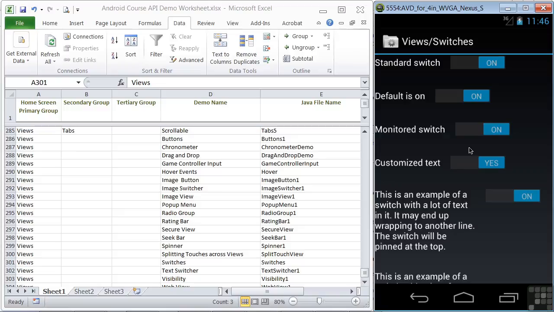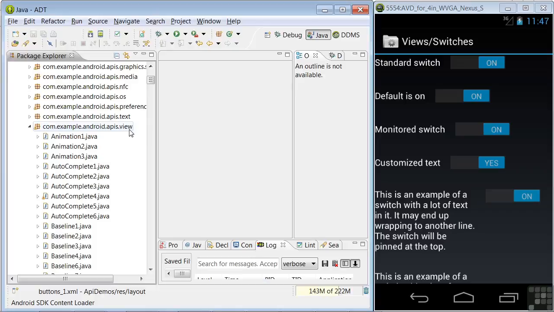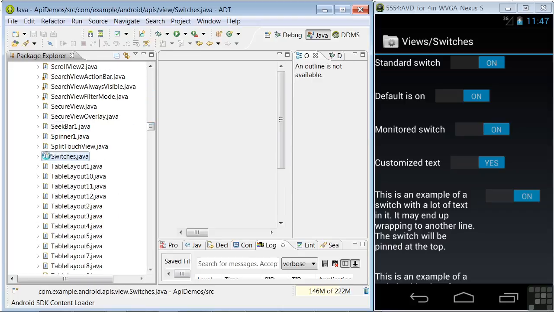I don't know if you saw that. I'll do it again. It says monitored switch is off. Click it again. It says monitored switch is on. And let's look at the Java code. In the worksheet, we see that the Java code name is switches. So in our views source, we'll open the switches file.